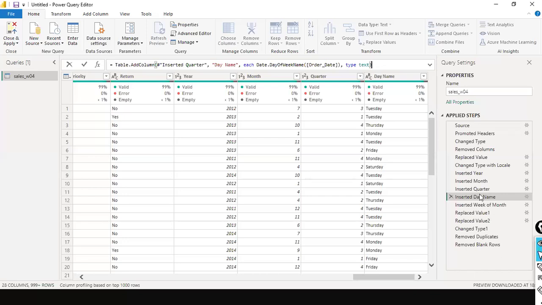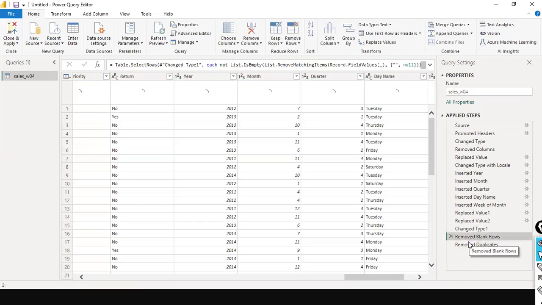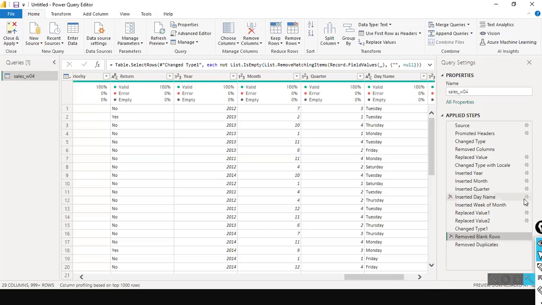Yes, this is the question from Varun: can I move the steps just above in this one? That is possible, but you need to do it logically. In this case, it is fine, because removing the blank rows is independent of removing the duplicate rows. Similarly, you can do it here also. You can first insert the month and the year. You can move the steps up and down.